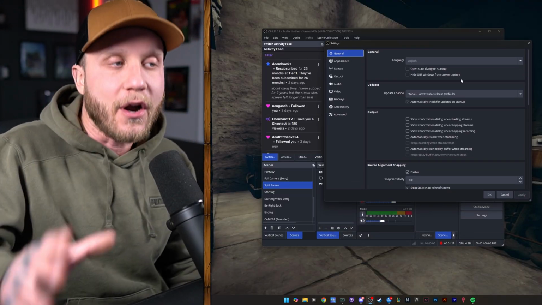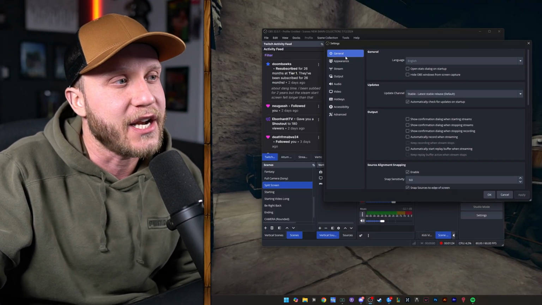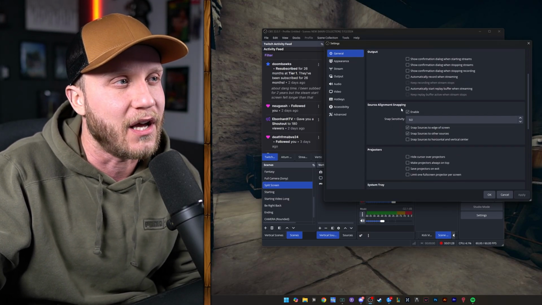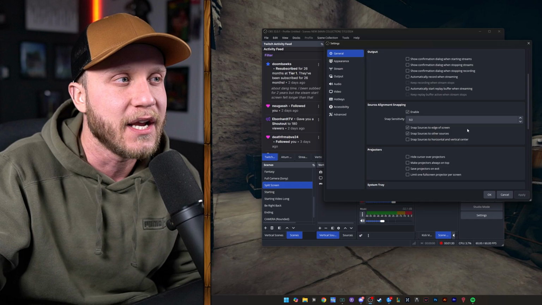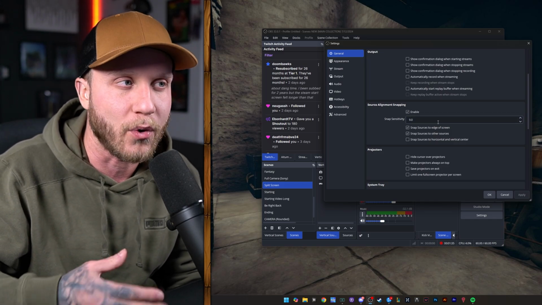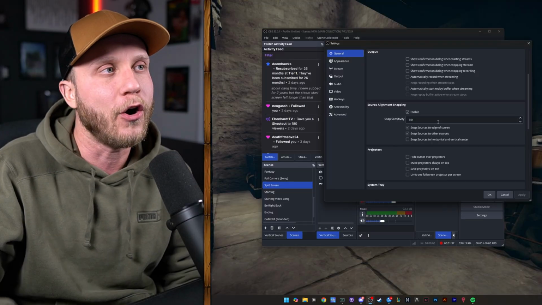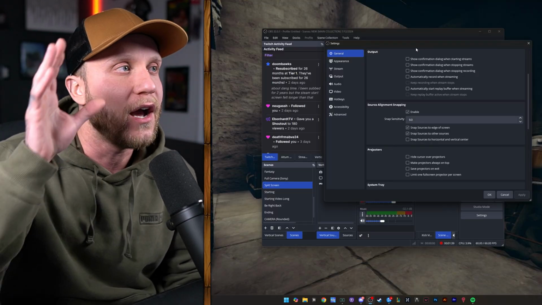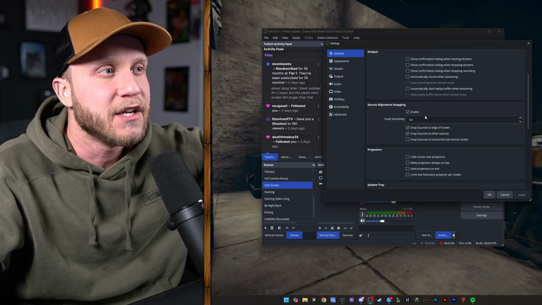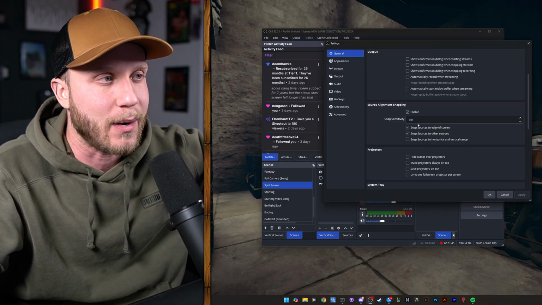Okay, so starting off up here in the top left in the general tab, there's one thing here that'll help you guys set up your stream, and that's going to be source alignment snapping. I want you guys to enable this, and then I have my snap sensitivity set to 9.0. You could set this to whatever you want. It's all personal preference. This is going to help you when it comes to aligning things on your stream preview to make everything line up perfectly. That's all this is. So I would suggest enabling that and then messing around with the sensitivity to get it to what you want.